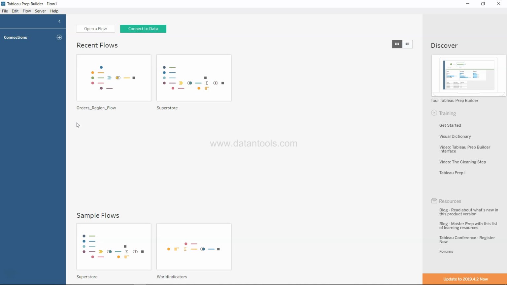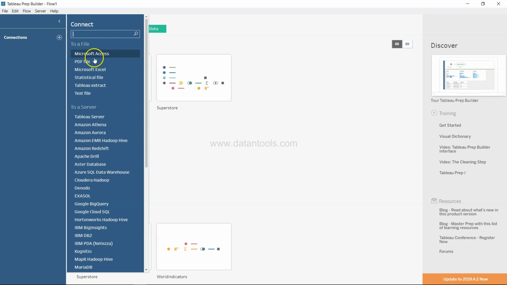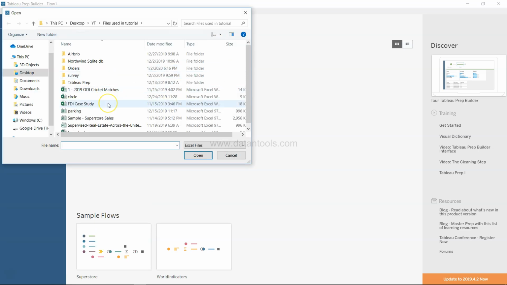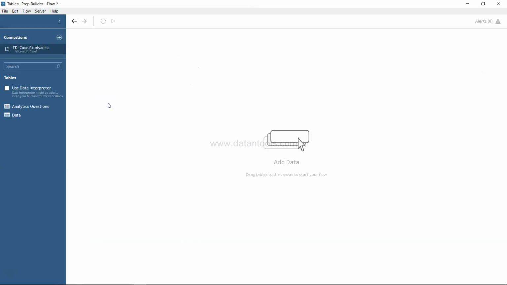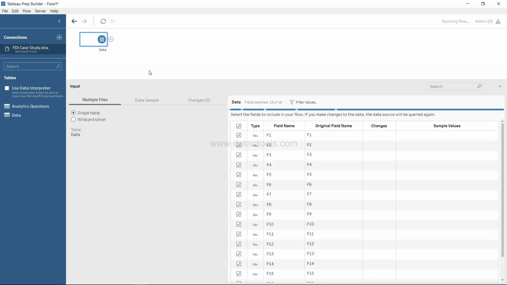So what we can do is simply go ahead and connect with the data which is in the Microsoft Excel file, and the data set is the FDI case study. If I double click on this, we have the data in two different sheets. One is the analytics question, the case study question that I prepared and posted earlier, but the real data is present over here. So I can take this data and drag it on the screen, and as you can see, the data input step is created over here, and down there you have the information about the field name, original field name, and sample value.